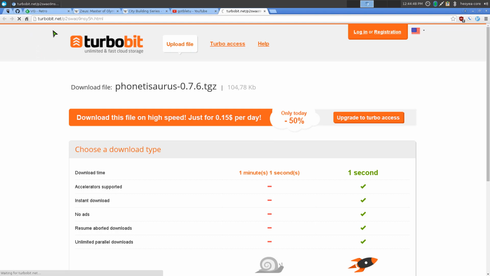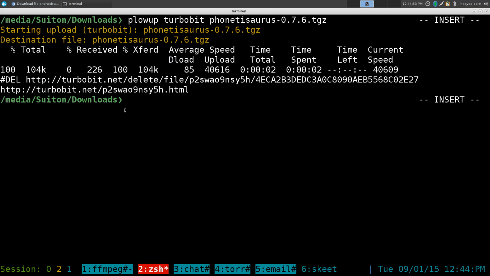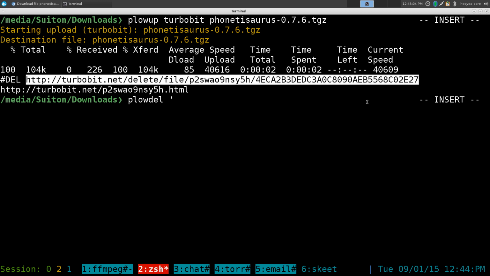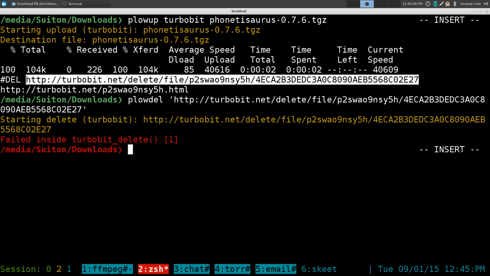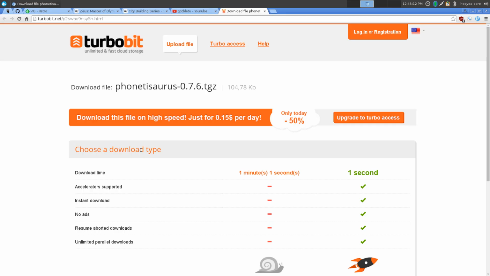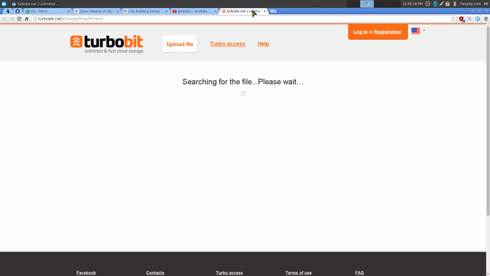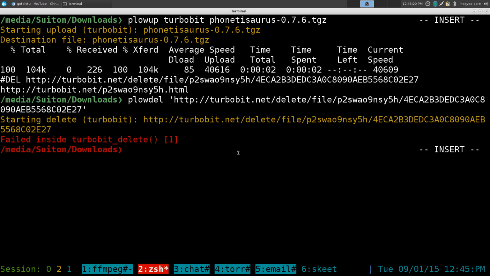If you refresh it, it still works, no problems. But if we delete it, let's do that here. Plowdelete, and we'll put the whole thing in single quotes. They might give you an error, or it says failed. But let's say we refresh this, does it work? See, it deletes it. It doesn't tell you in the command line, because some of the scripts are not up to date, but it does work. There you go.